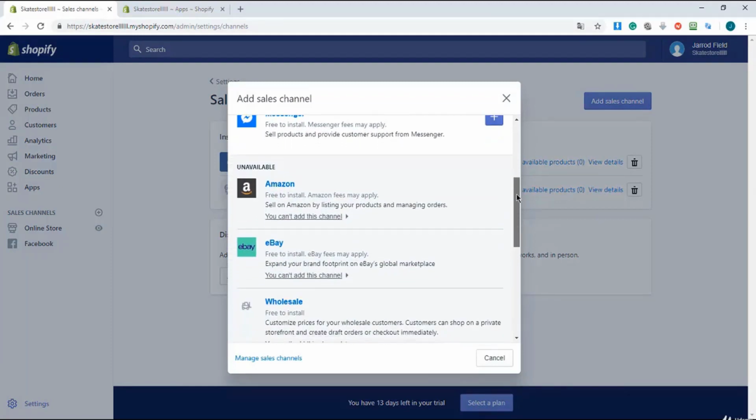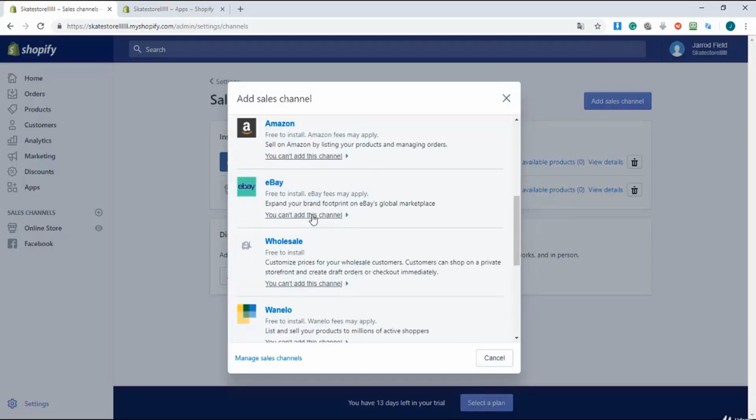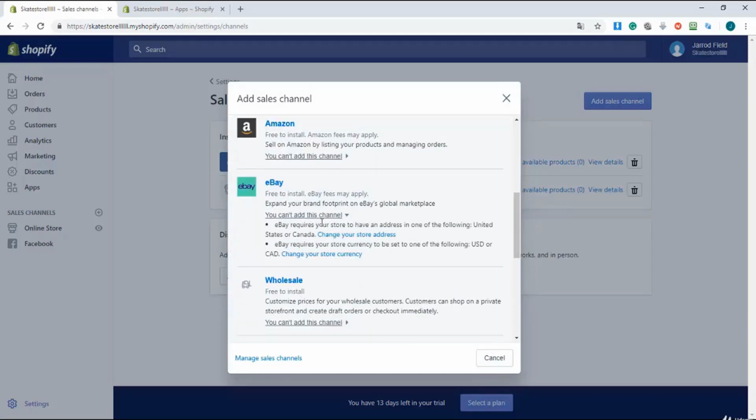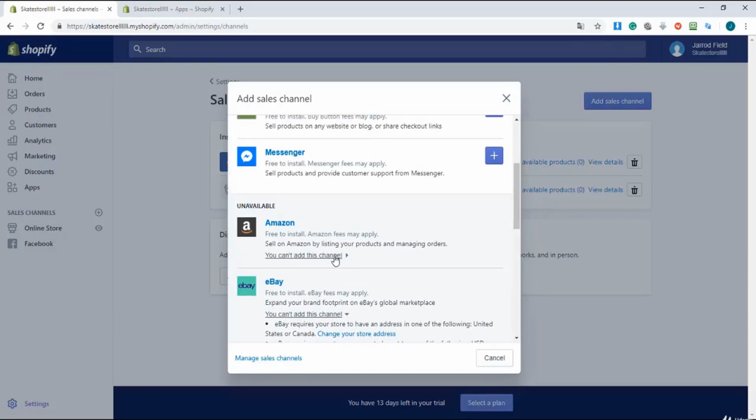right over here, you see that you can only use eBay if your store is located in the United States or Canada. So that's really stupid. Why can't we do it if I'm in Europe? But you can do it if you're living in the United States or Canada or your store is located there.